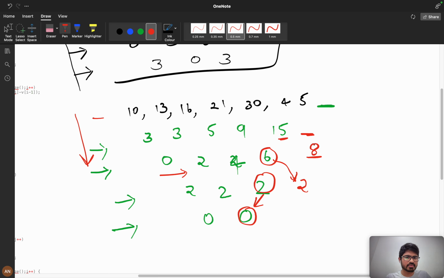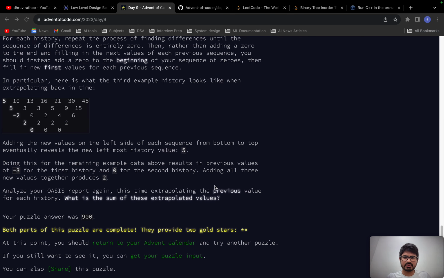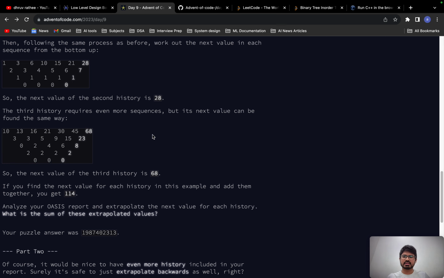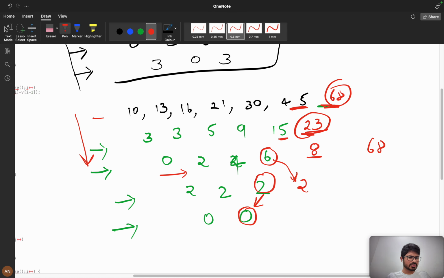It is 8. 15 plus 8 is 23. Now to predict the element here, we have the difference of 23. 45 plus 23 is 68. So 68 will be my answer. If you see here, the first input, 68, is our answer. So it's pretty simple, right? You understood, I think. We will build vectors.